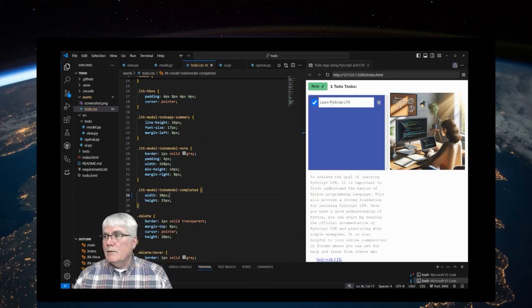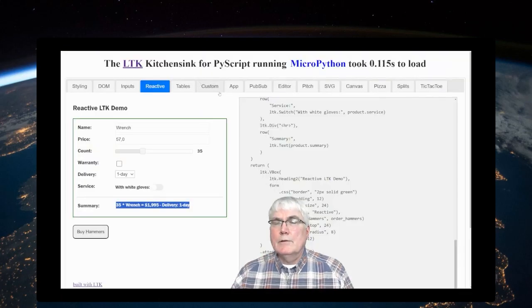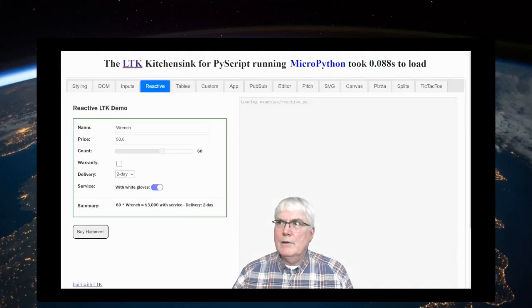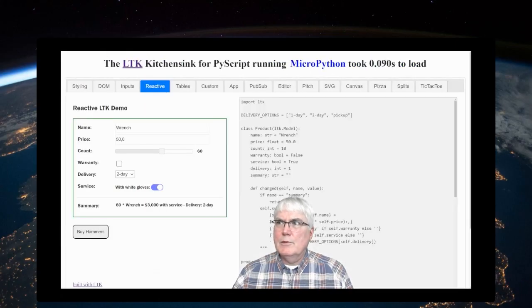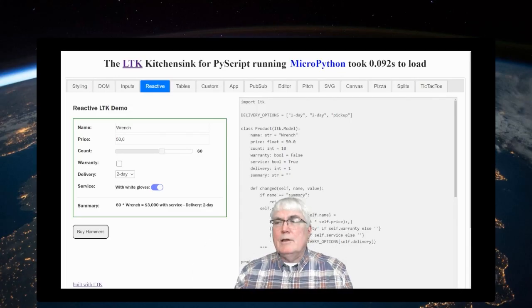And I can show that again if you go back to the kitchen sink for PyScript, for LTK. So this is running MicroPython. If I refresh, this brings up the MicroPython VM. Every time I click, it starts up the whole thing again. So here we can see it's around 93 milliseconds to start up the whole page. So the whole process of loading the page, running the Python code, installing all the things that I need for my Python application, running it, and then constructing the page, all in all is 92 milliseconds.